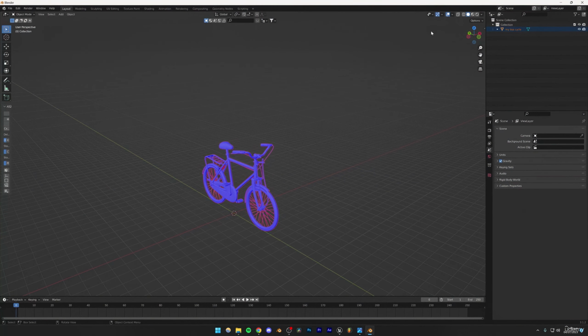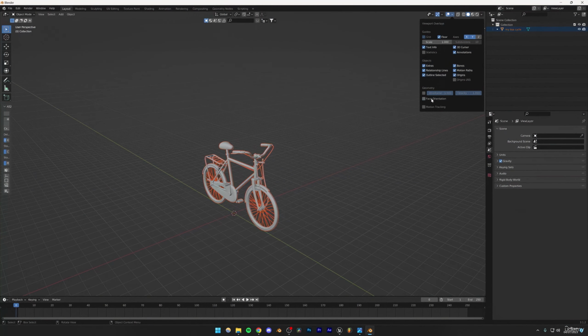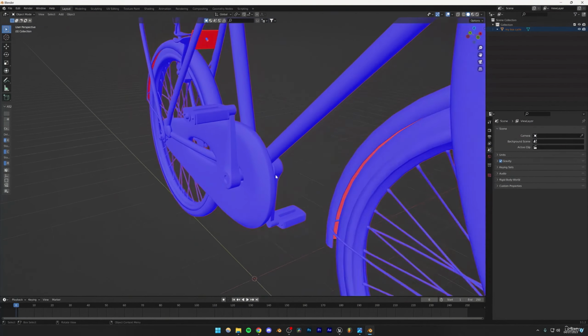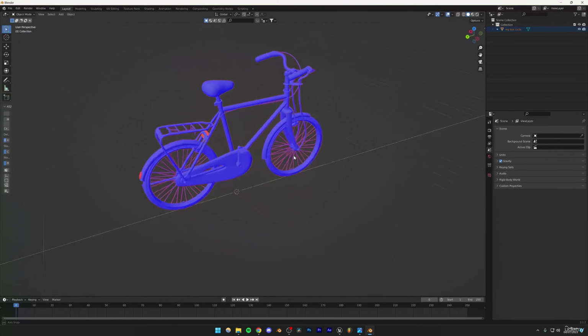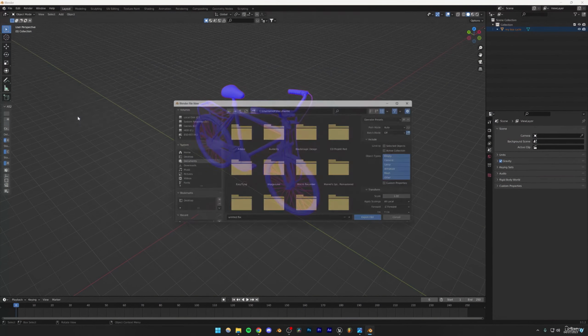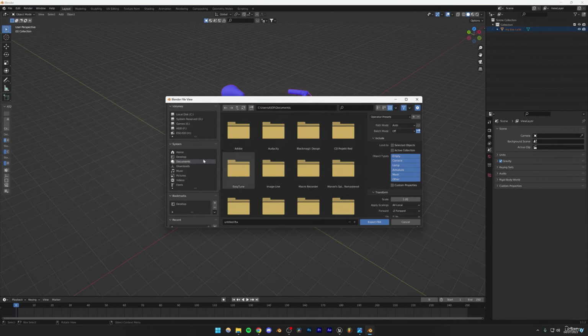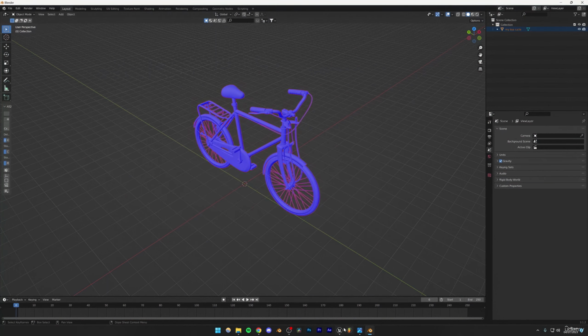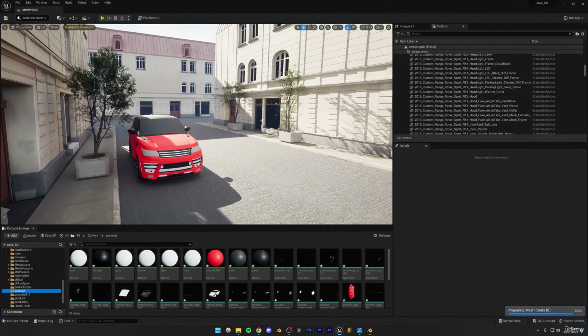Perfect. So now we can just click this thing right here and check face orientation, make sure everything is good. And make sure everything is fine, which it is. So I'm just going to go to File, Export, and export as FBX. I'm going to be exporting it in the same bicycle folder. Call it bike this time, because why not? And let's go back to Unreal Engine.